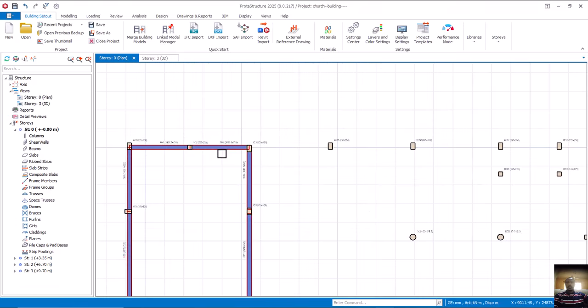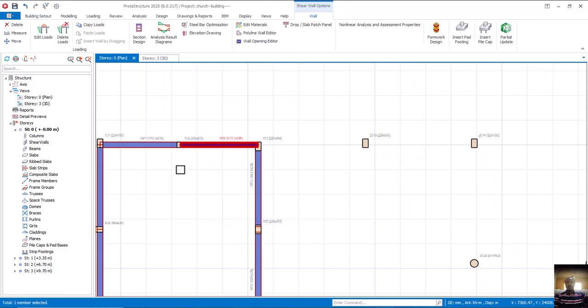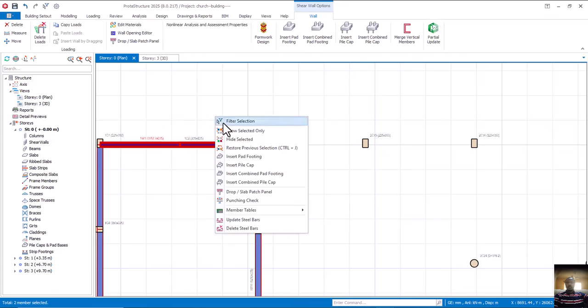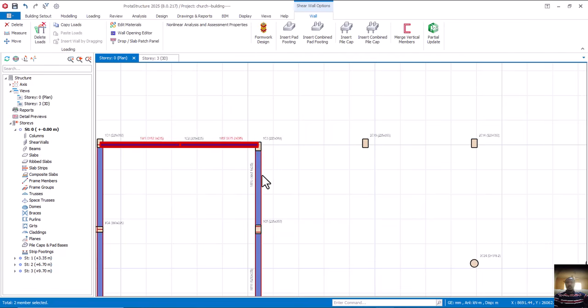At this point, I'll click on this wall, then press my control key to select all. Then I right click and come to insert. Can you see we have insert pad footing, insert pile cap, insert combine pad footing, insert combine pile cap. What we are looking for is insert combine pad footing. And mind you, before you get to this stage of design, you must have put in your soil bearing capacity. You must have done your settings. The settings of this one have been done already.